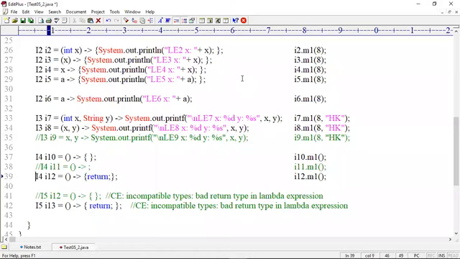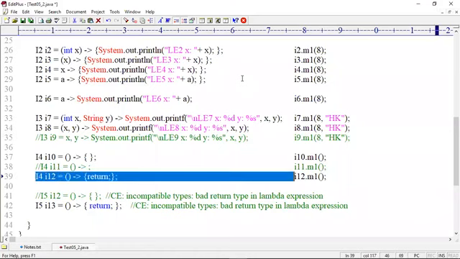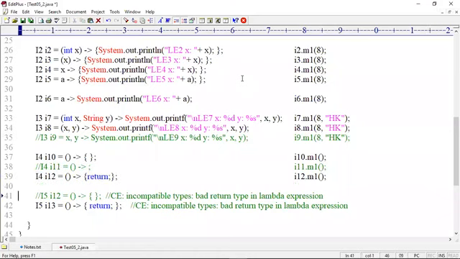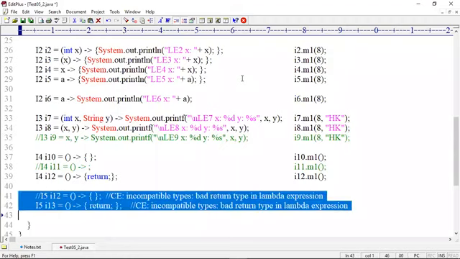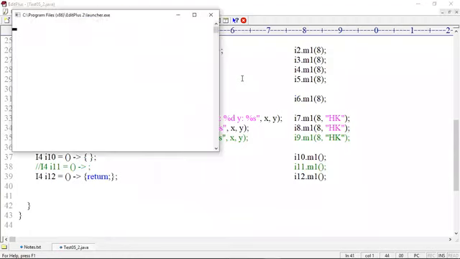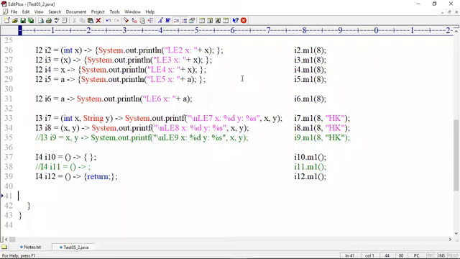In a void method, can I write return semicolon? Yes, right? Now let us see, is that compiled or not? First, let us try to see. Is it compiled or not? Yes, compiled. Now look at here.